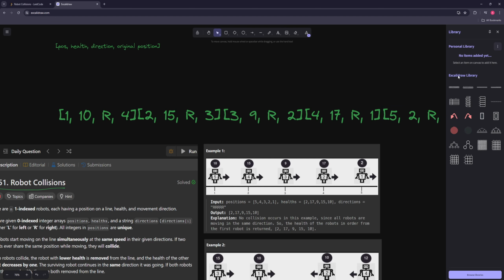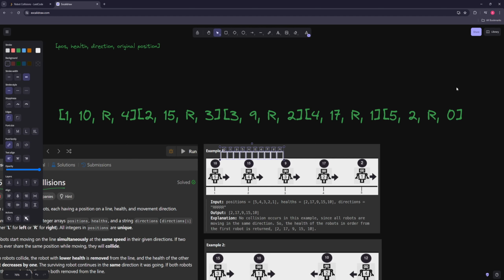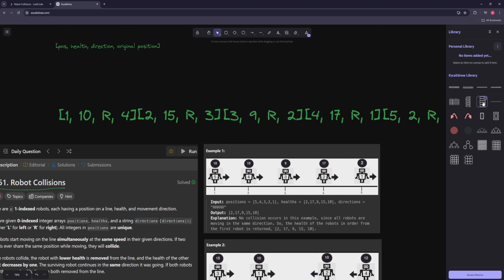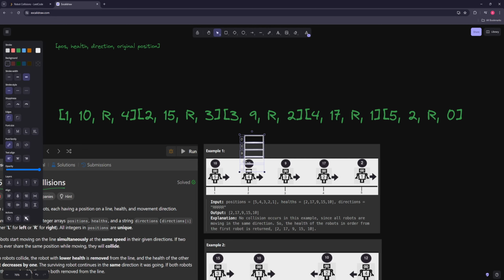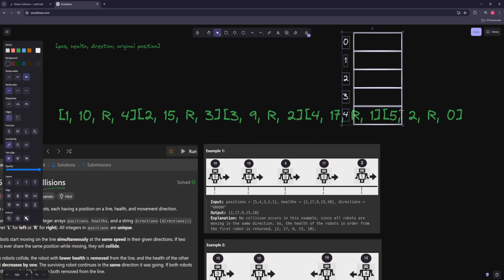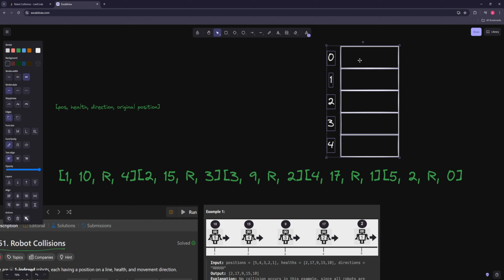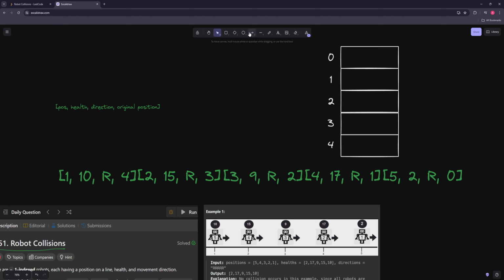Okay, then we're gonna have our stack. We don't need an index for the stack, we just need a stack. Let's say the things come in here and then go down. Okay, so we start here. There's nothing in the stack, so we just put him into the stack. Pretty easy.